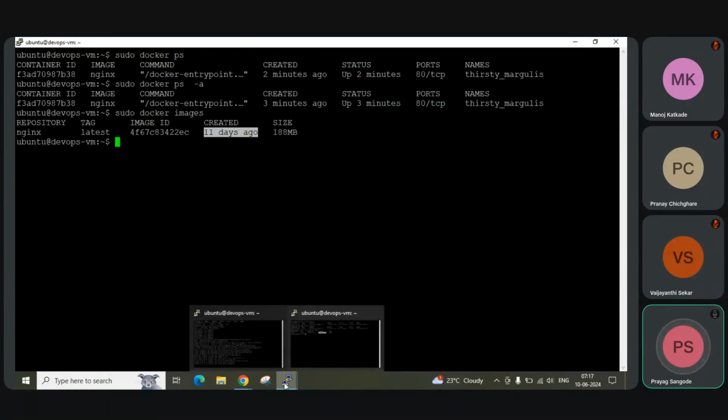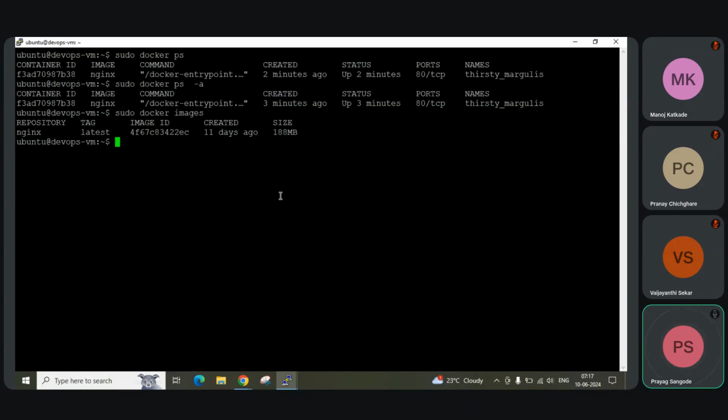So one of the methods would be sudo docker exec. Exec means execute, -it, an interactive terminal. For this I can also directly give the image name, the container name or the container ID. I'll give it a container ID, /bin/bash. I'm trying to execute an interactive terminal for this container and trying to access this bash shell.